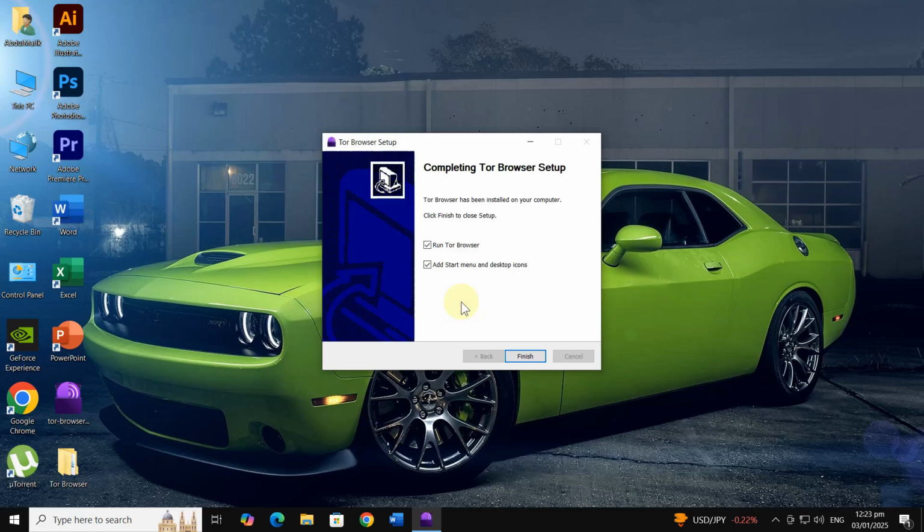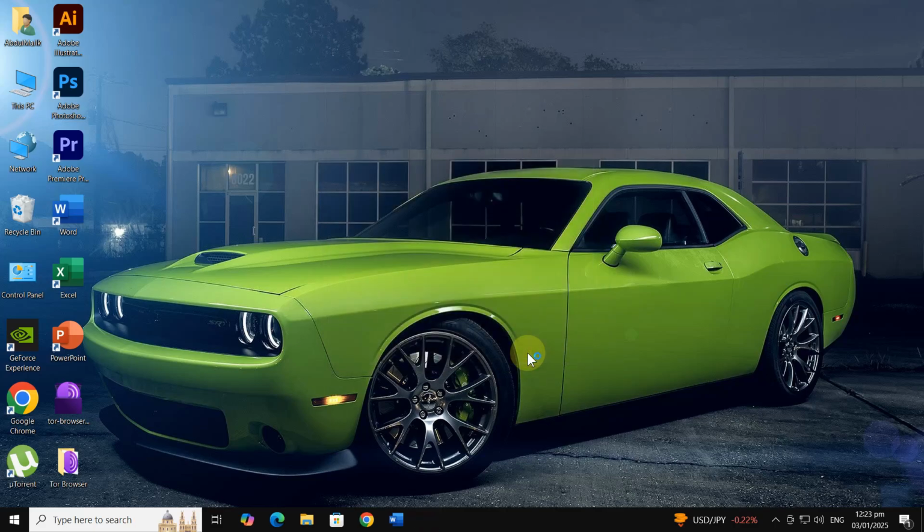All right, the software is installed. You'll see two options here. One, Run Tor Browser. If you leave this checked and click Finish, the browser will open automatically. Two, create a desktop shortcut. If you don't want a shortcut on your desktop, you can uncheck this. I'll uncheck it and click on Finish.